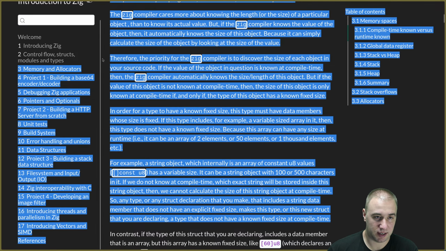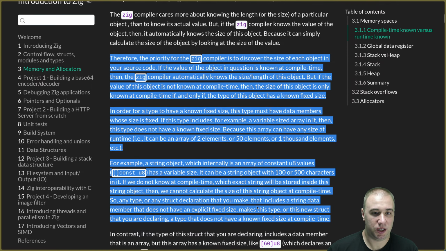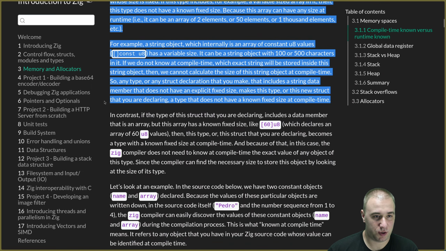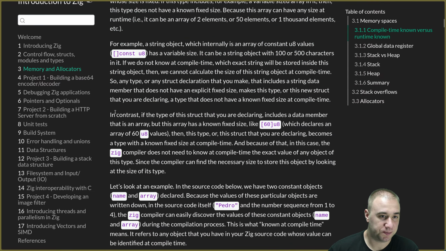Wow, this is like a really detailed explanation of a very simple concept, at least in my opinion.